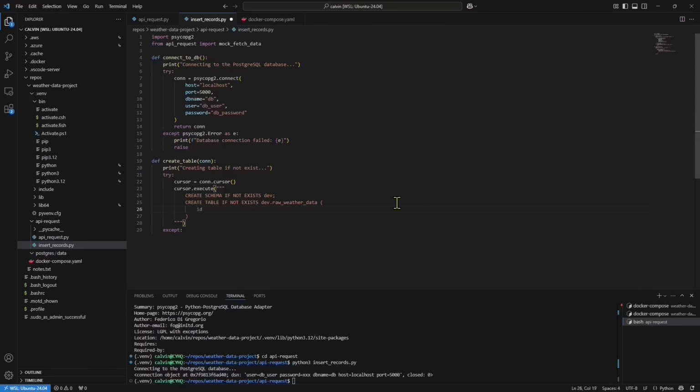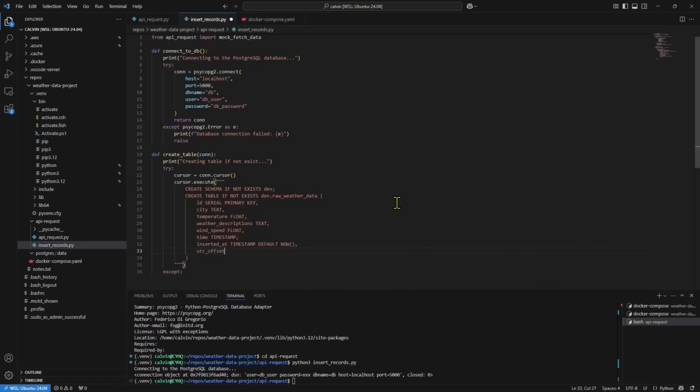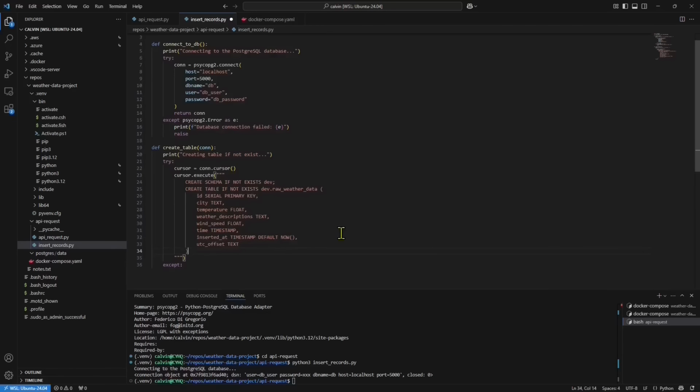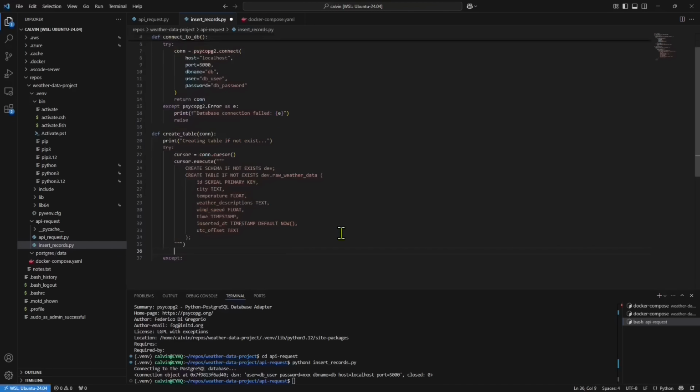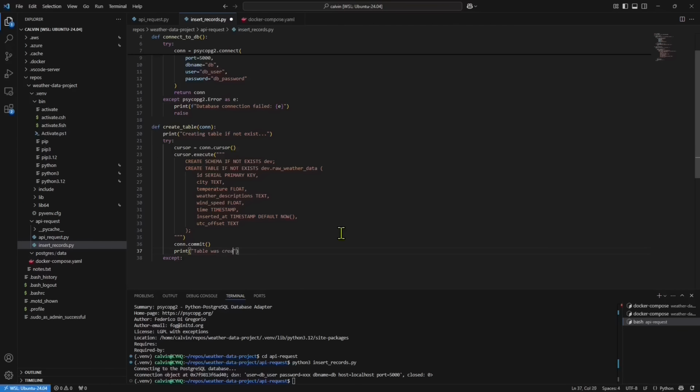I want ID, which is going to be serial and the primary key. I want city as text, the temperature as float, the weather descriptions as text, the wind speed as float, the time as timestamp, the inserted_at as timestamp with default as now, and the UTC offset as text. I'm going to add a semicolon at the end of the parentheses, and then after execute, I'm going to do con.commit. Then I want to print table was created.